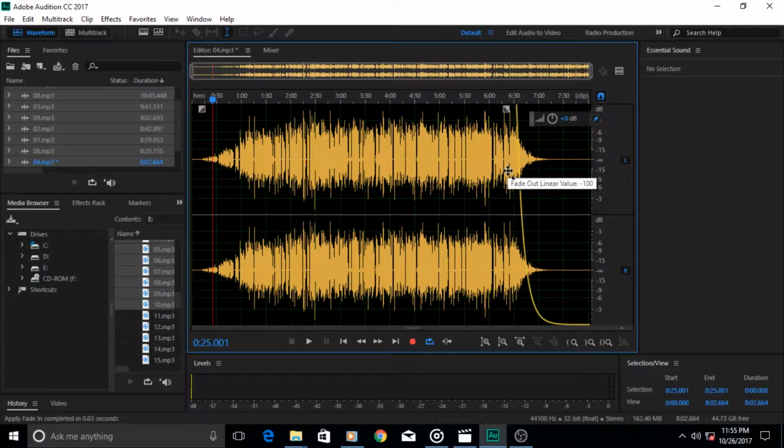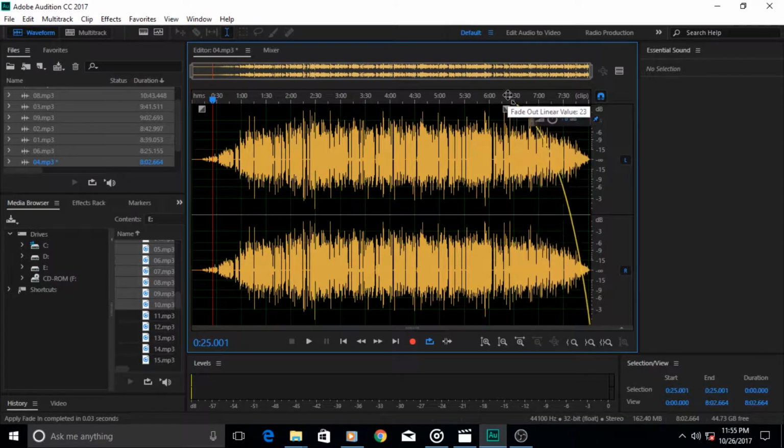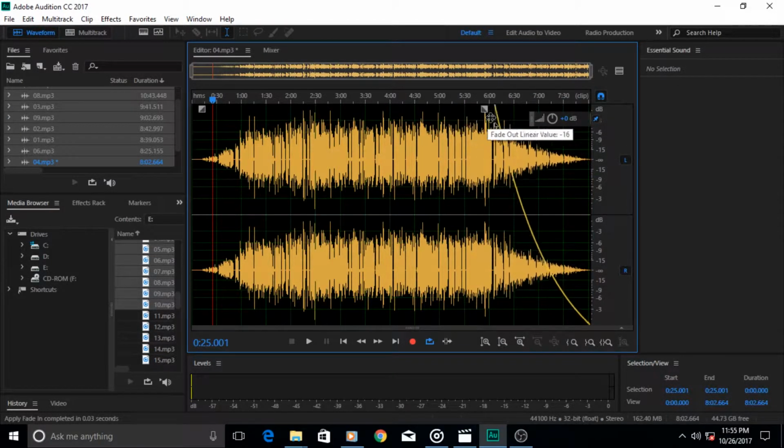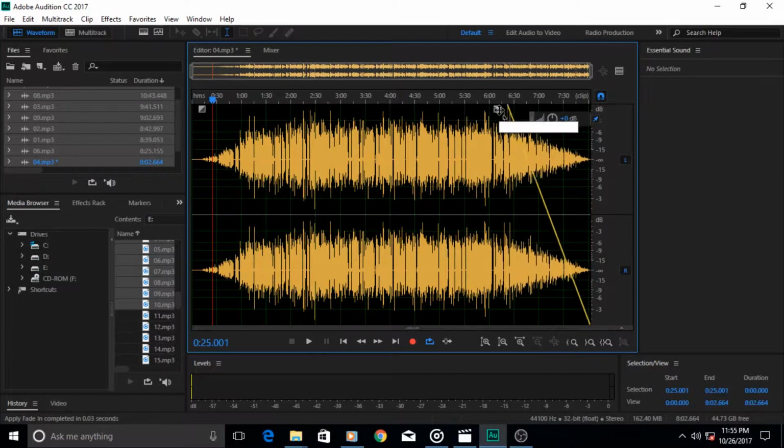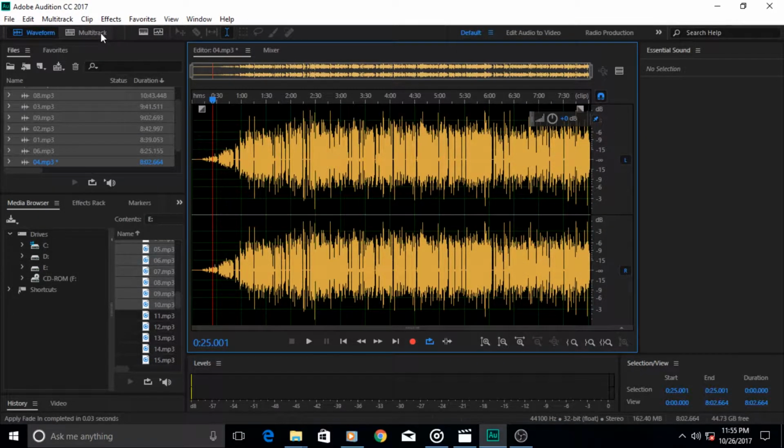And if you bring your icon down, it makes a negative linear value of fade in, or if you bring it up, it makes it a positive linear fade in. So it depends on your choice which sort of fade in you want to create.